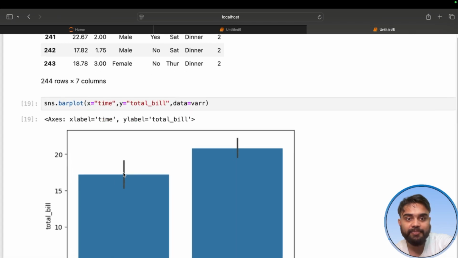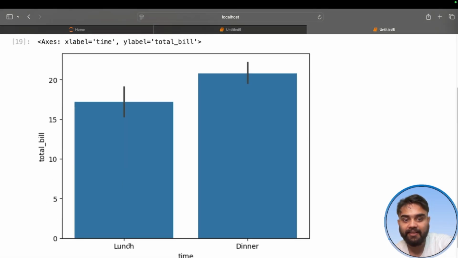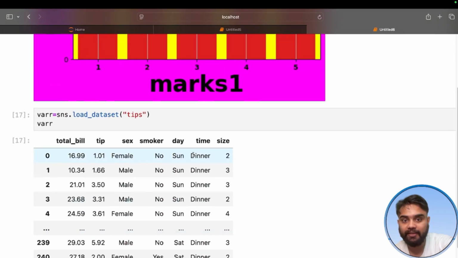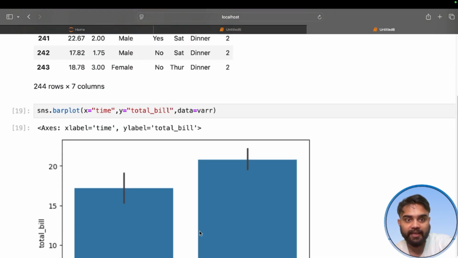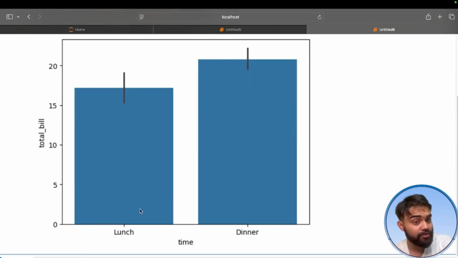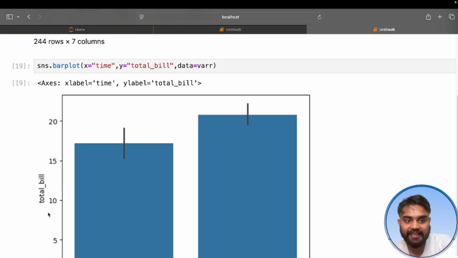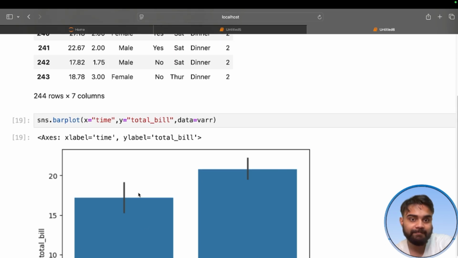It is giving the relationship between the x and y axis. On the x axis there is time, where we have dinner and lunch, and on the y axis we have total bill. You can see the numerical values. So a bar plot is the relationship between categorical values, sorry, this is numerical values, and this is categorical values, lunch, dinner, breakfast and all.